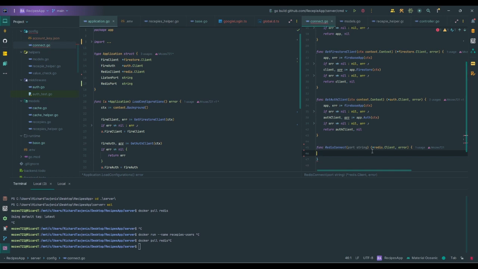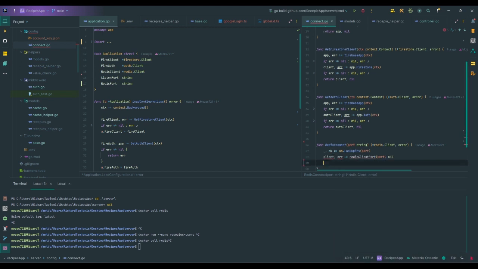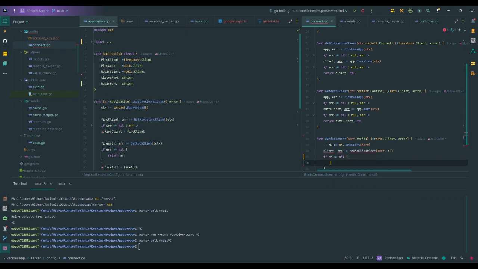So now back to here in the connect section. Let's define our connection. I'm gonna create OK, OS lookup env port. Why is that? So it's basically I'm gonna look if the port exists. If not, I'm gonna do the following. Client error, Redis client port, okay. If error not nil, misspell, if error not nil, I'm gonna just copy paste.